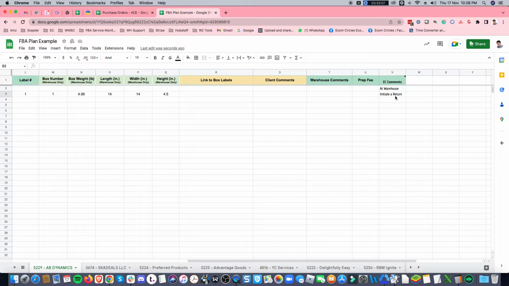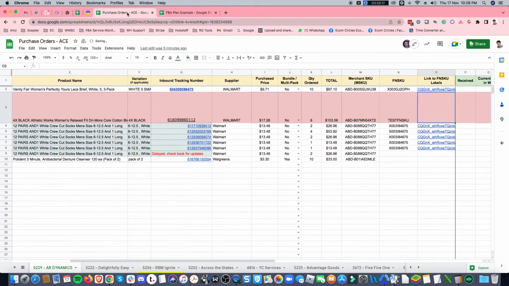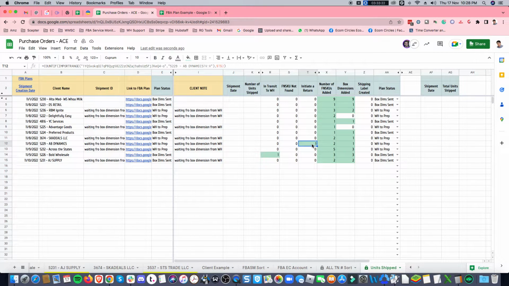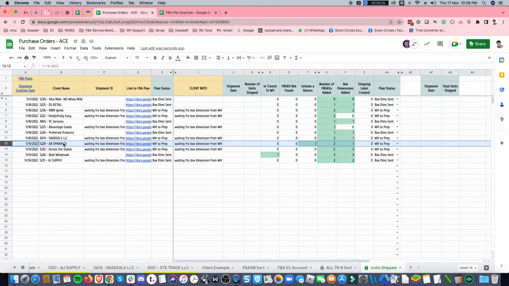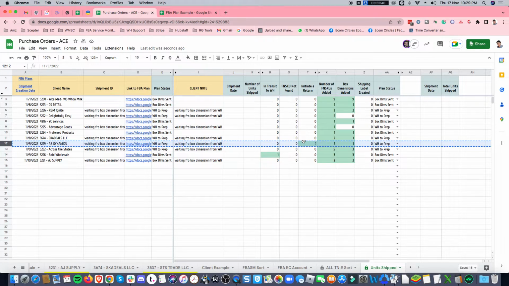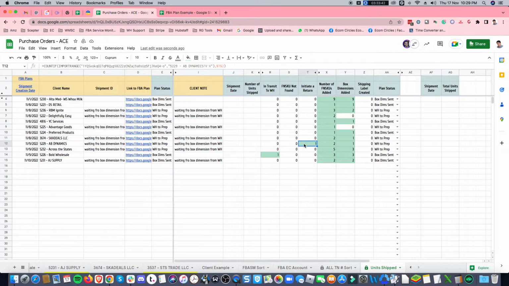Okay, so here the status says initiate a return. So this was found on the sheet that this item was tagged as initiate a return. So when we check here, it got 1 AB Dynamics. So 1 item initiate for return. So if this happens, then we need to tell the agency that hey, you guys are putting something that you requested for a return, then it's included on the FBA plan sheet. So this has to be removed.